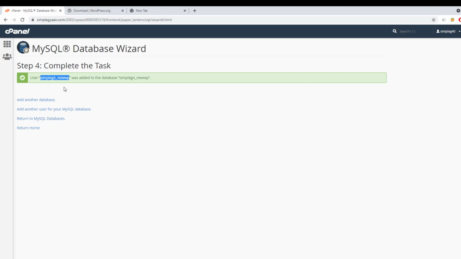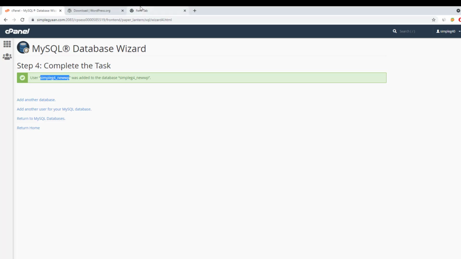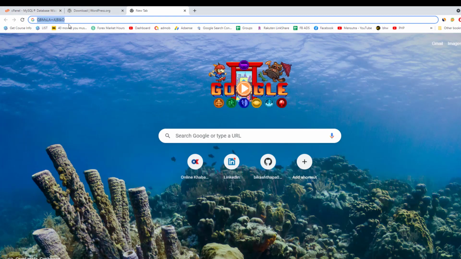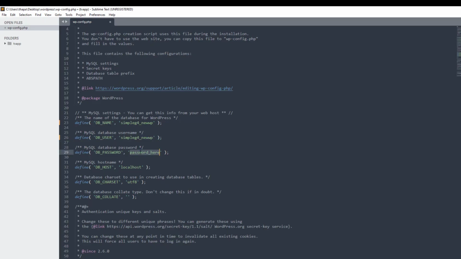I will copy this name from here and go back to our Sublime Text. Since our database name and our username are the same, I have given the same name here, and I will need to give the password as well. So I'm going to copy the same password that I pasted earlier, come back here, paste the password, and save the file.